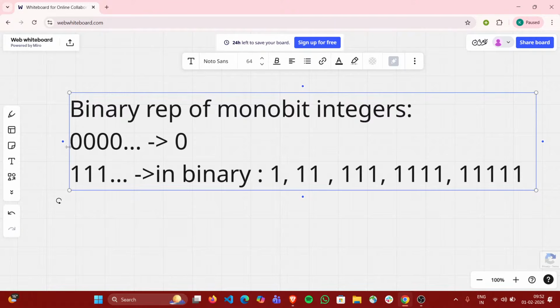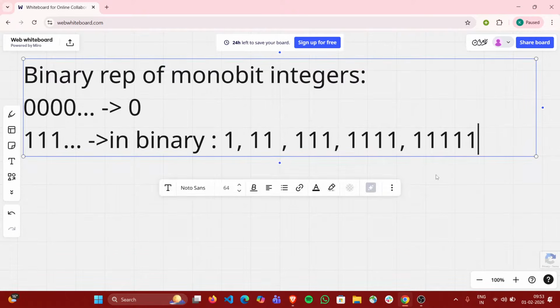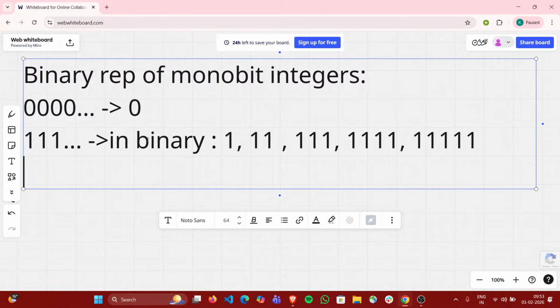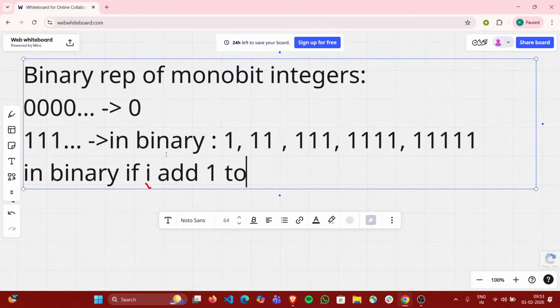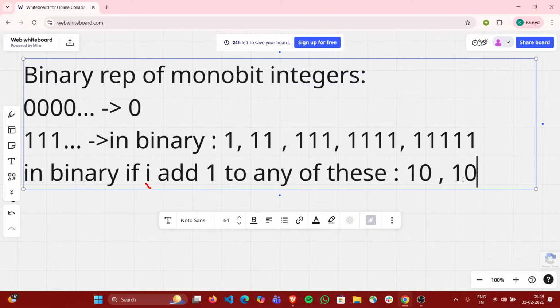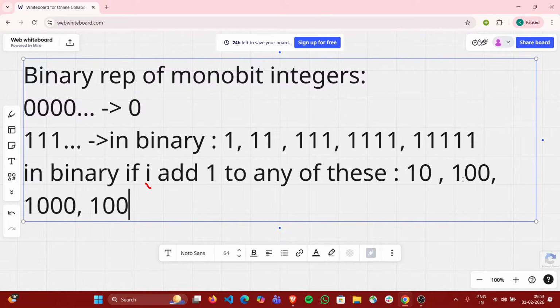Now, what is the speciality about these numbers? So if, let us say, I add one to any of these, in binary, how will they look? 1 plus 1, 1 0. 1 1 plus 1, 1 0 0. 1 1 1 plus 1, 1 0 0 0.